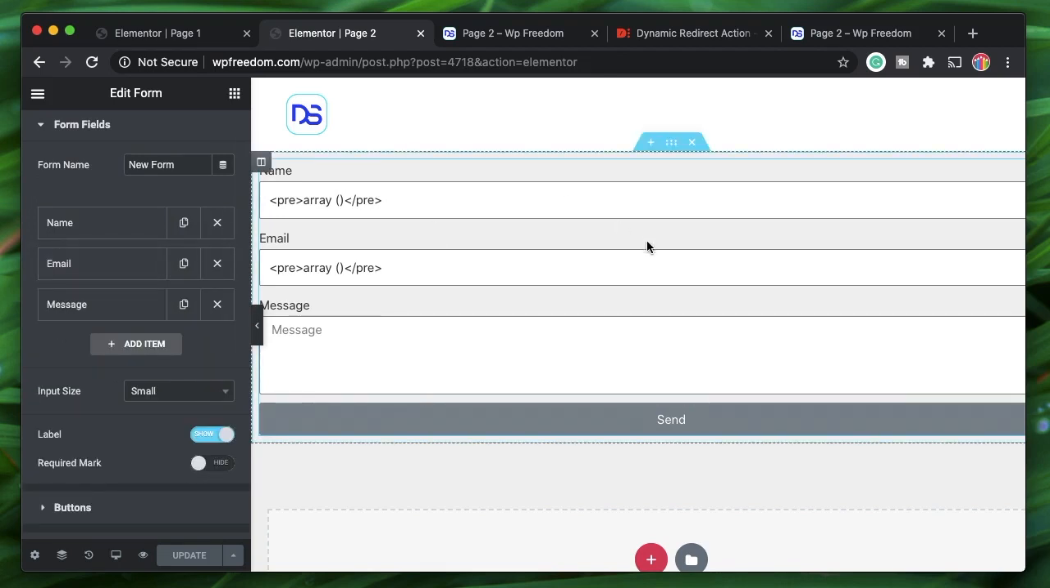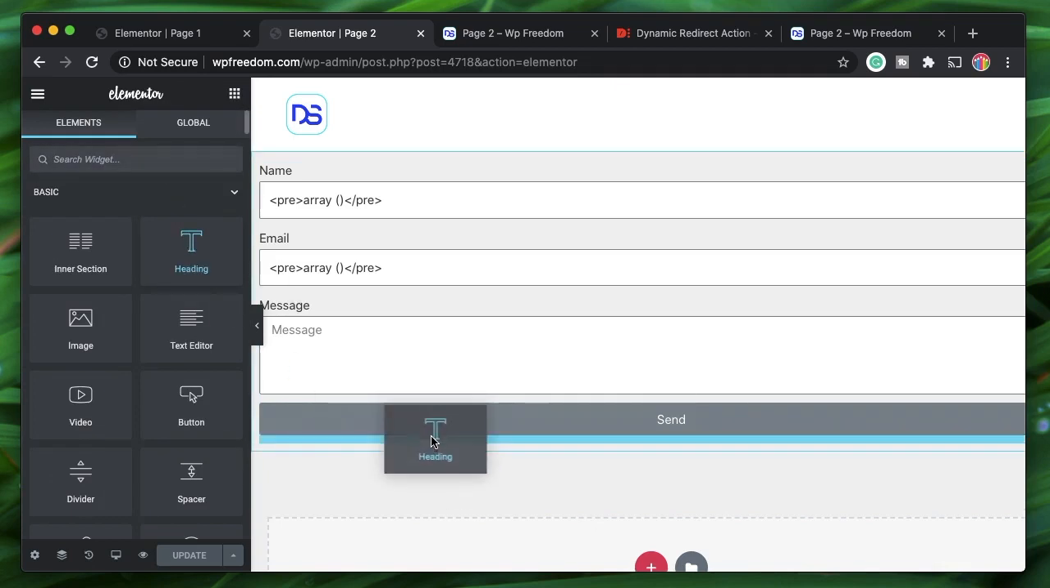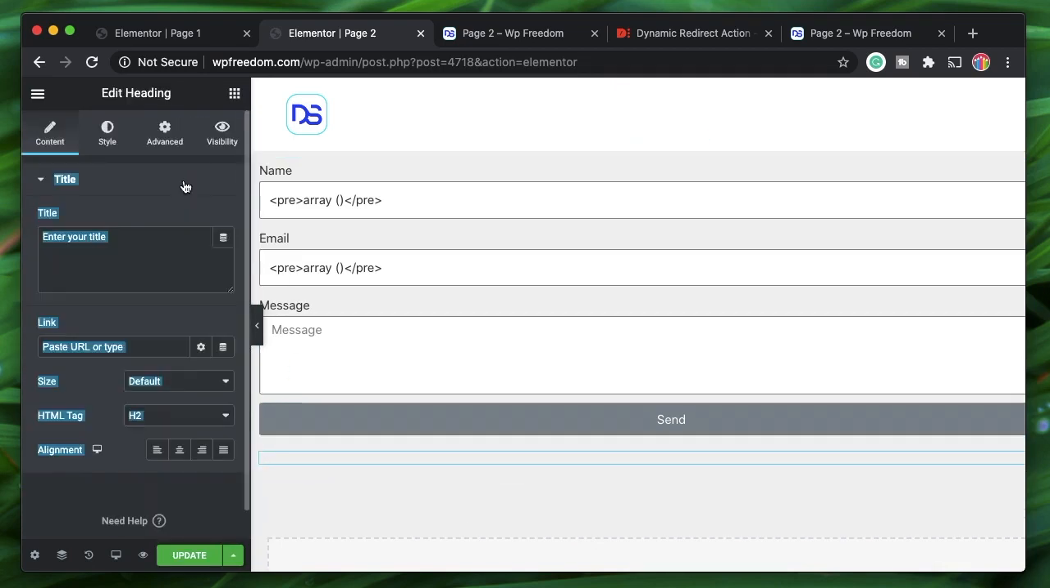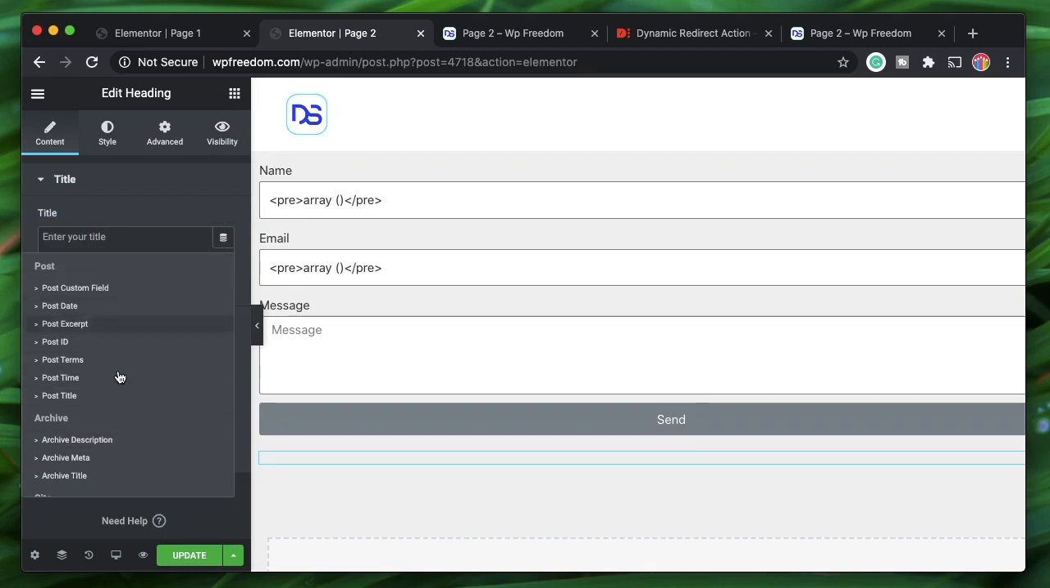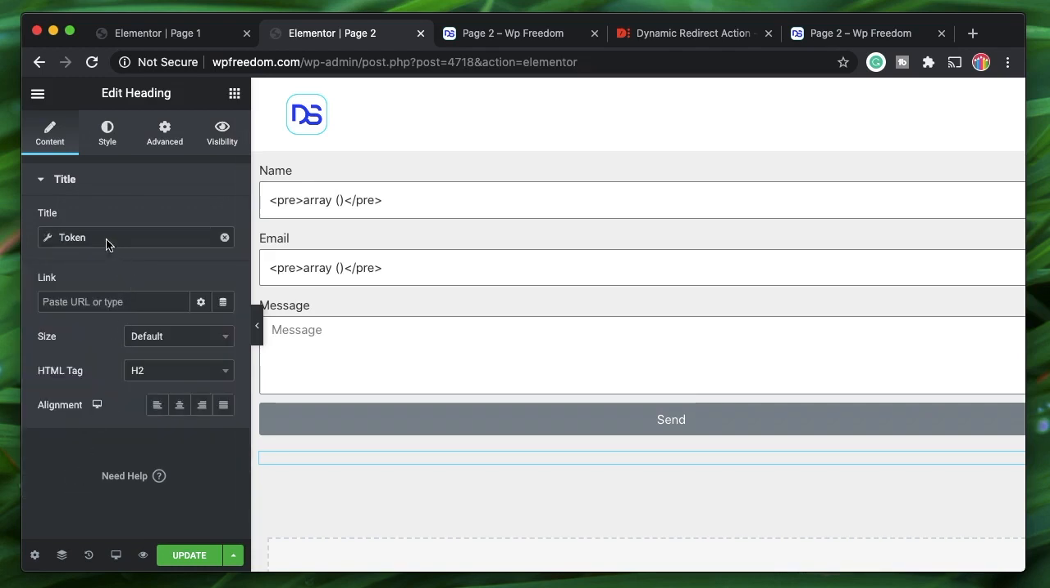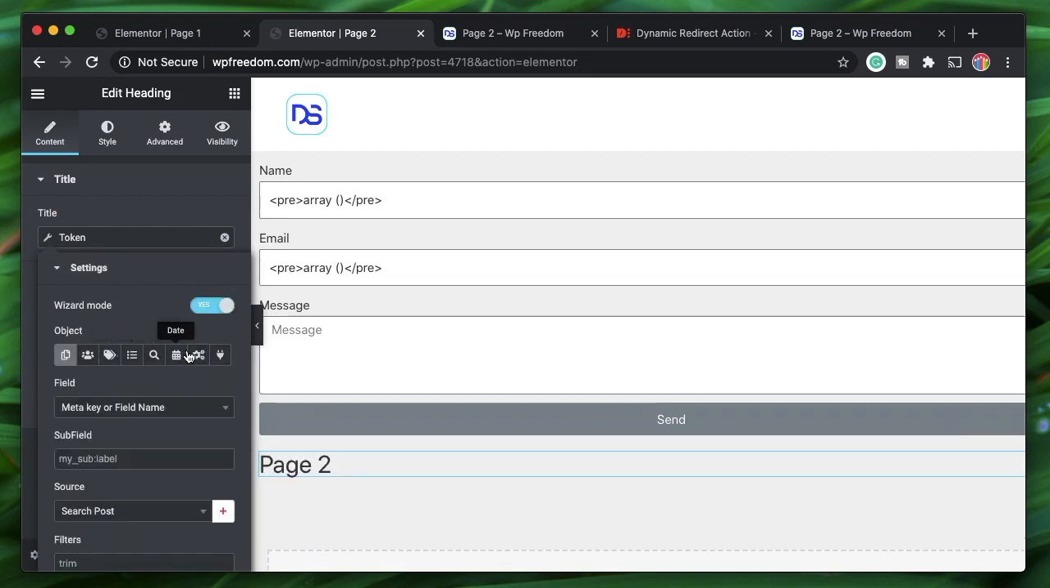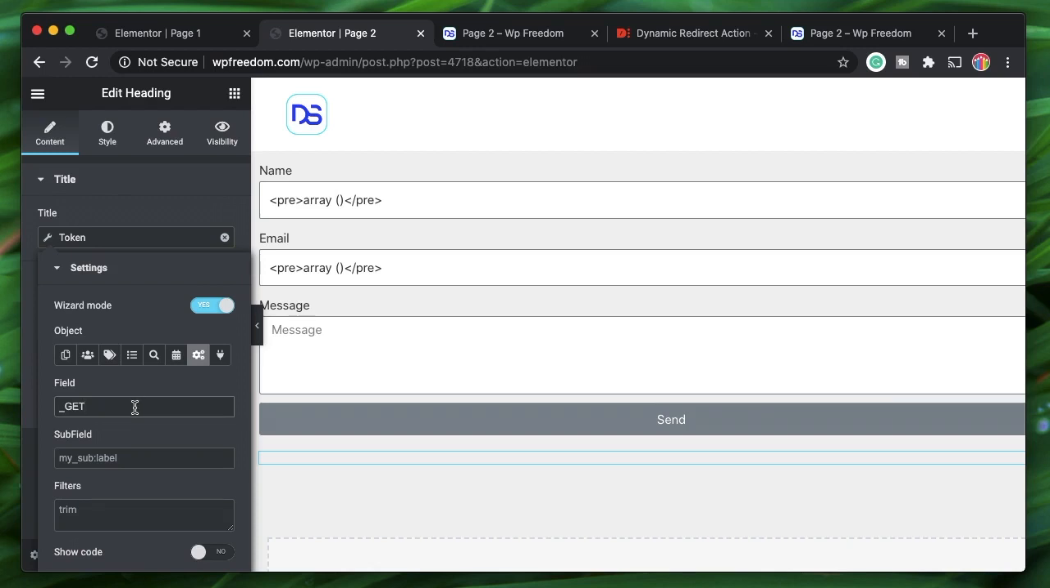Now not just in another form, you can use these wherever you want. So if you want to pre-fill a heading with the email, you can do that, right? It's quite simple. Let's actually do that. So I'll click on the widgets button, I'll drag a heading below this, and I'll do one thing. I'll click on the dynamic token, scroll down, and these are actually supplied by the dynamic content plugin. I'll click on token again, wizard mode, again system underscore get, which is a request method, and I'll just get the fname.